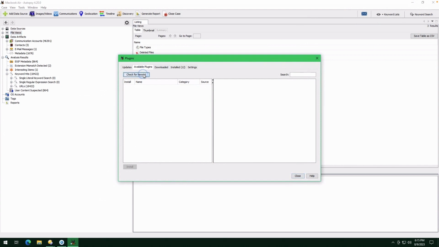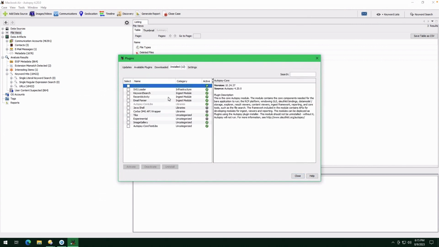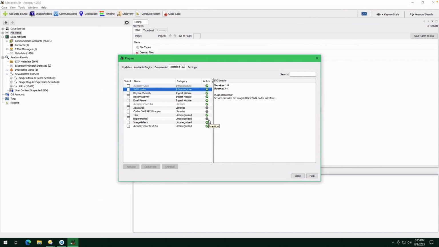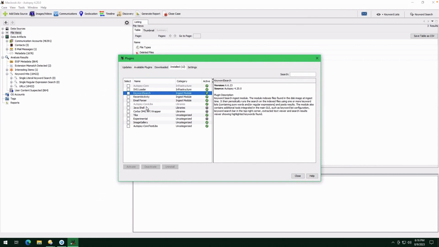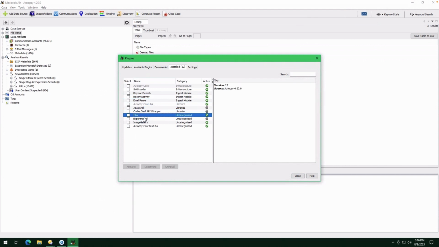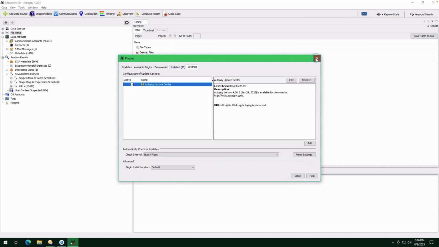I don't think I have any available, but here's a couple of additional things you can look at or tell it to do. Like keyword search, we just talked about that one, but email parser. So if there's non-encrypted emails, it will just parse them out, and you can search for key terms. I had to look up what this one was. I can't quite remember, but then they have experimental image galleries, and you've got settings in here.